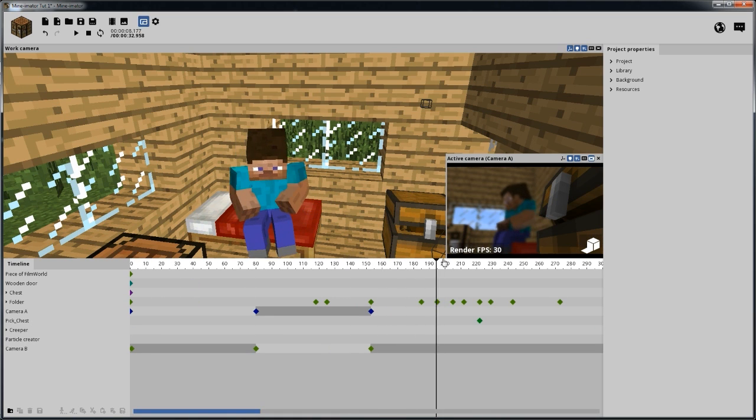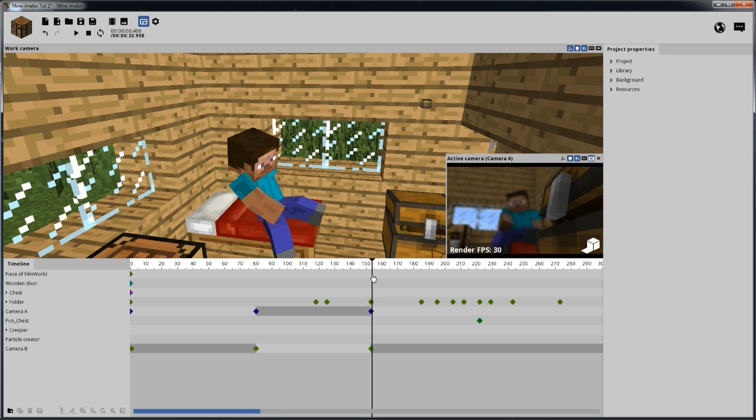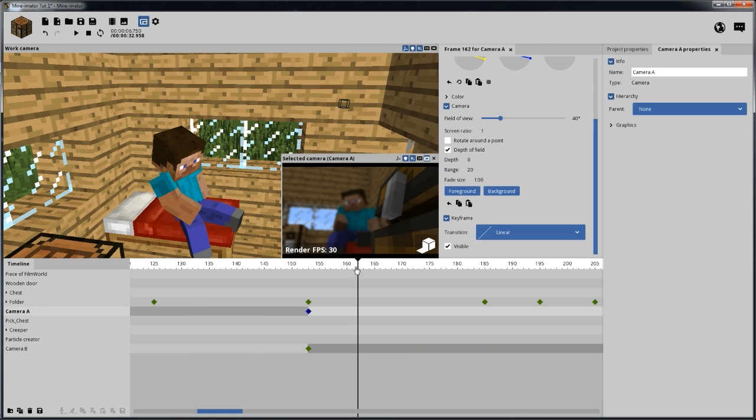Let's see here. We want this camera. We want to adjust the focus here. So let's say about 165 here. We're gonna go ahead and change our depth and bring Steve into focus. Let's just say about 27 or 29. Bring Steve into focus, and let's up our fade size to about 200 to make that a little bit better there.